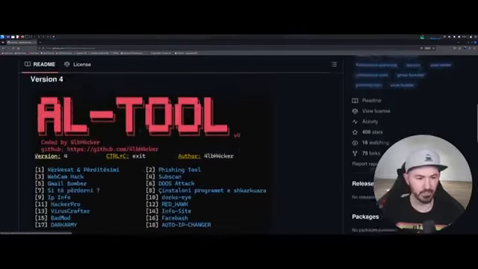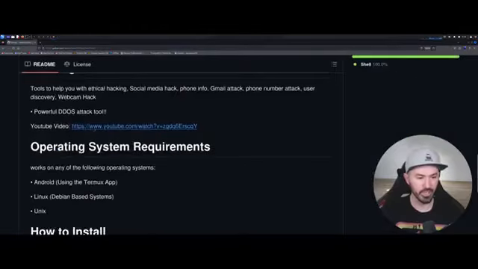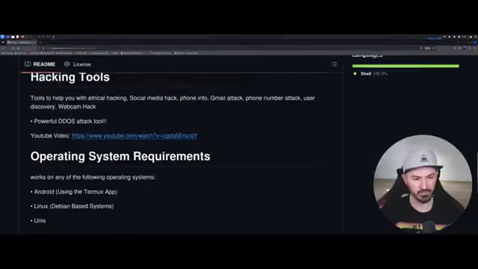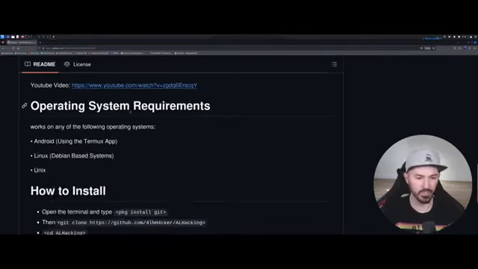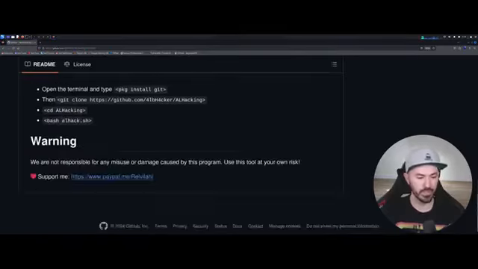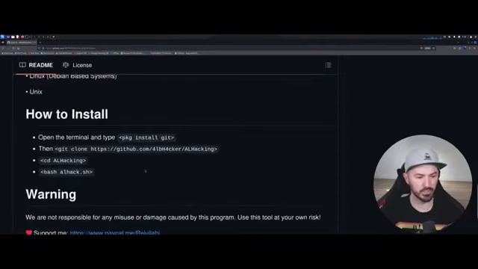And we can see a little image here. And if we come down, obviously this gives you a little bit about the tool. We just read that. And what operating systems does it work with, right? It works with Android, it works with Linux and Unix. And how to install it. This is what this video is all about, installing it and how to use it, right?